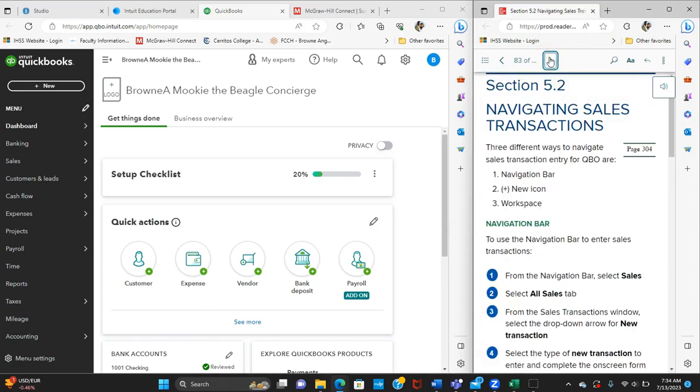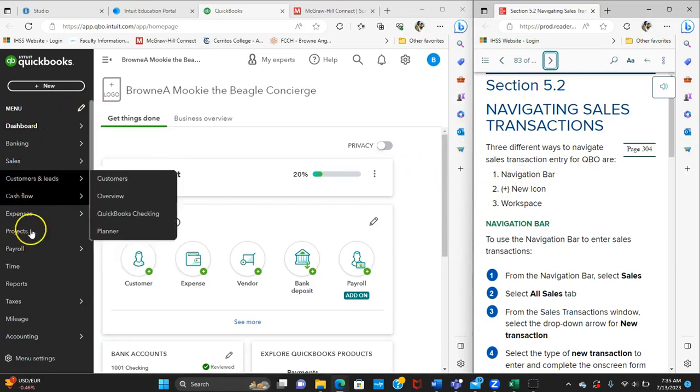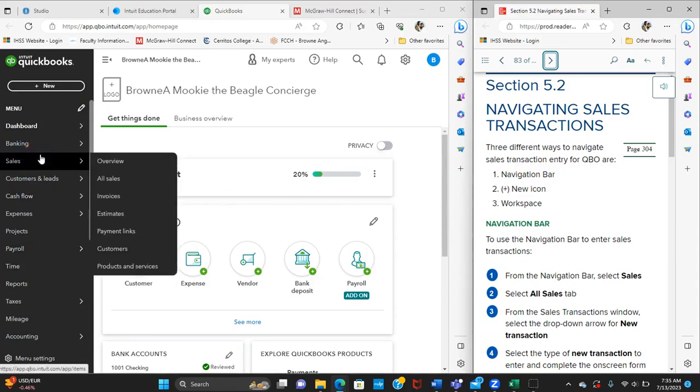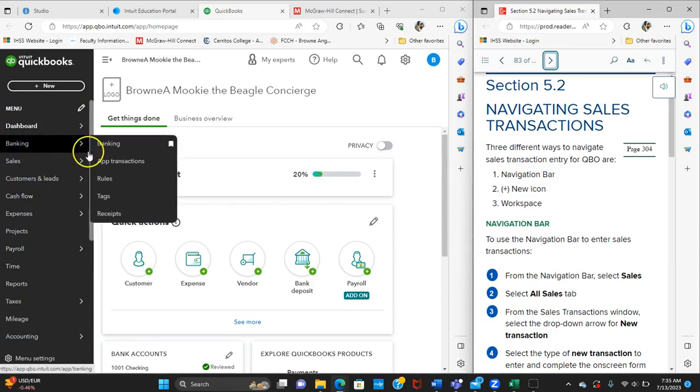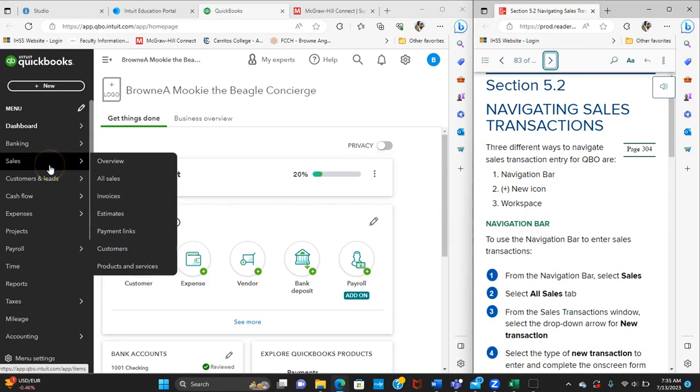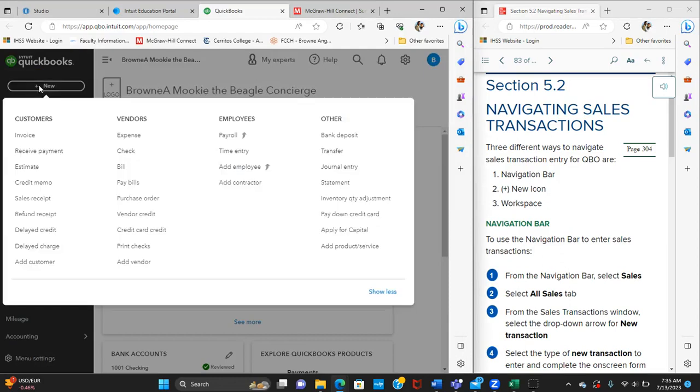So let's move on to section 5.2. And section 5.2 deals with navigating sales transactions. Basically, how are we going to get to those screens where we're going to start inputting any sales transactions? And the first way of getting there would be from the navigation bar here. We could go to sales and click on sales, and then it'll take us over to the page where we can get started on entering any sales.